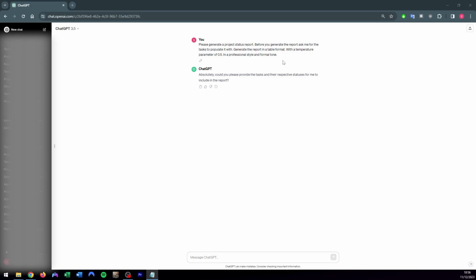I've also said, before you generate the report, ask me for the tasks. The reason I've done that is I want this to be a repeatable prompt, so I can paste it in and go grab the tasks for all the different projects I'm working on. You don't necessarily have to do that.